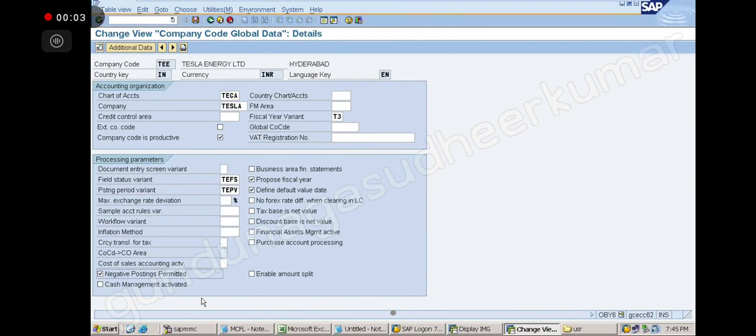I will select, I will discuss. So one is company code is productive. One is proposed fiscal year. Third one is a defined default value date. Fourth one is negative postings permitted.